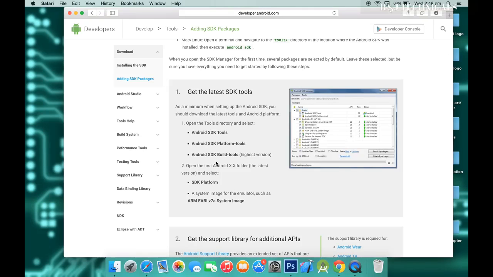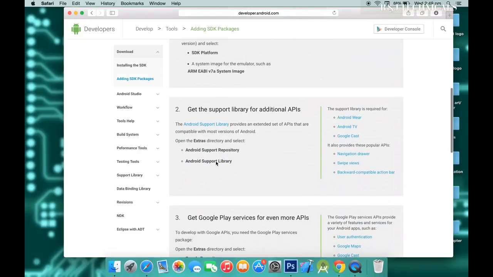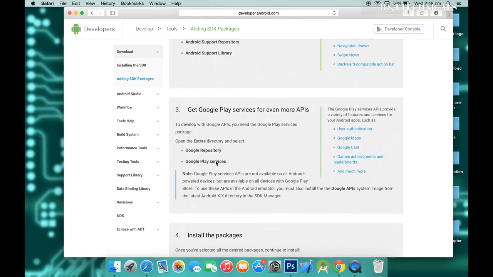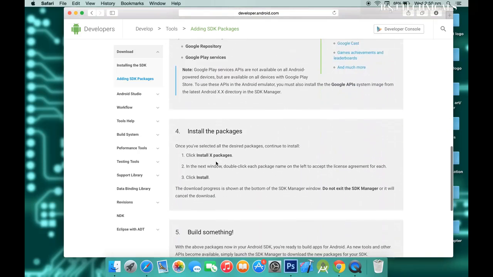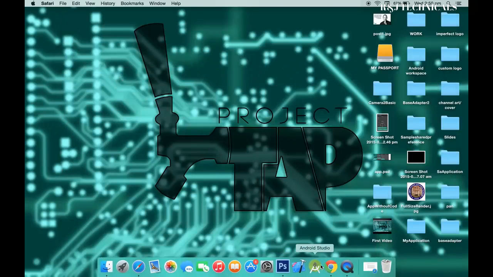Like you are developing for Android 4.4, 4.0 or the latest Lollipop, etc. So get a support library for additional APIs. Get Google Play services for even more APIs. Install the packages and build something. So without wasting our time, let's go and build something.